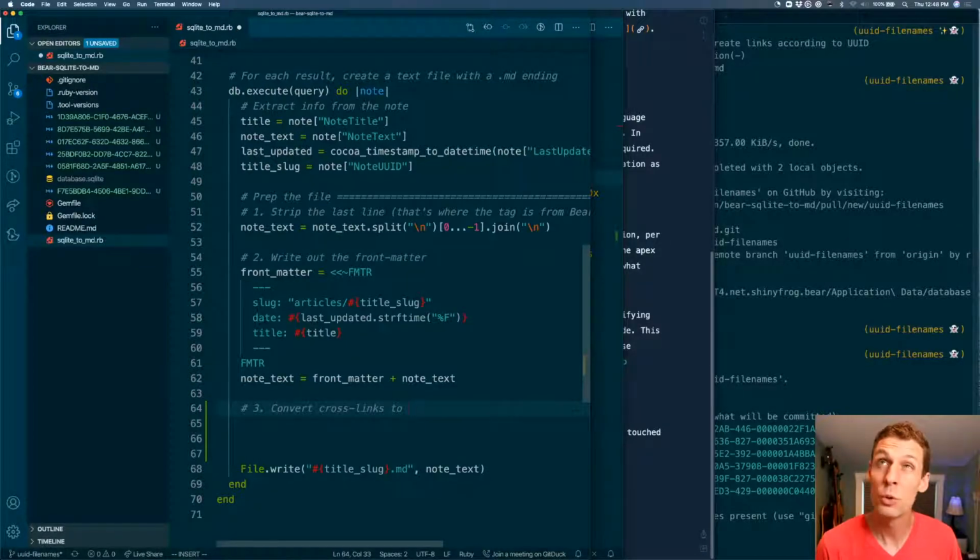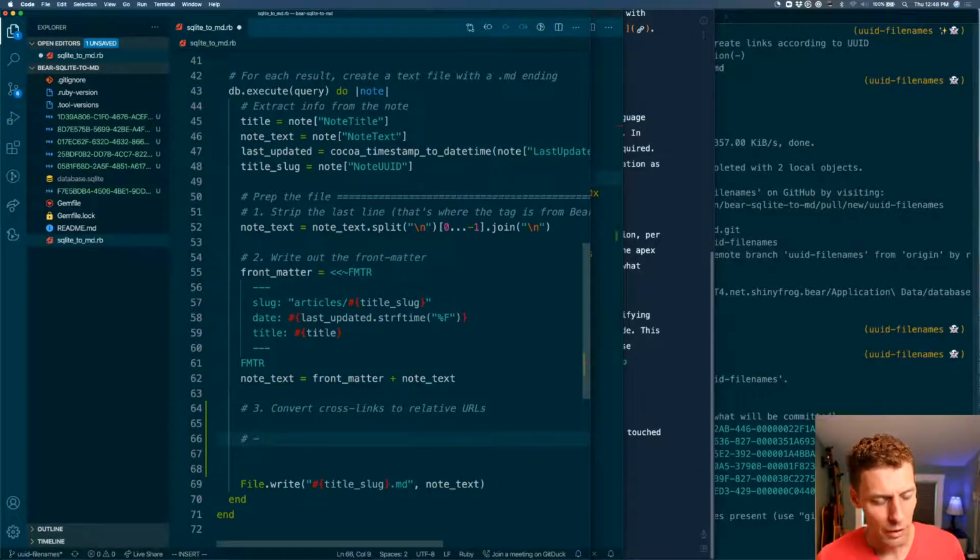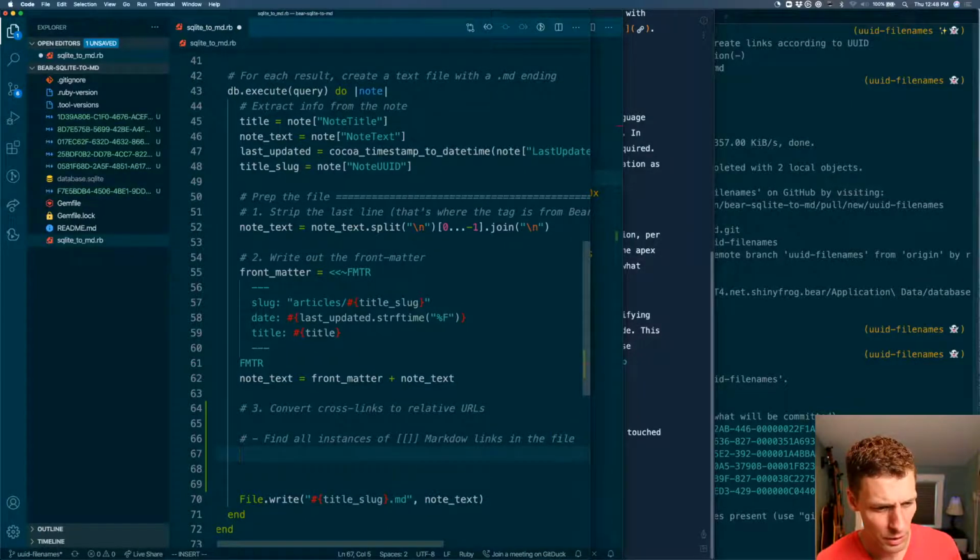I guess it's two, what's it called, relative URLs. That's what we're gonna have to do. So here's how this is gonna work. First thing is we're gonna have to find all instances of these double bracketed markdown links in the file. Replace them with, or no, extract the title from the markdown link.